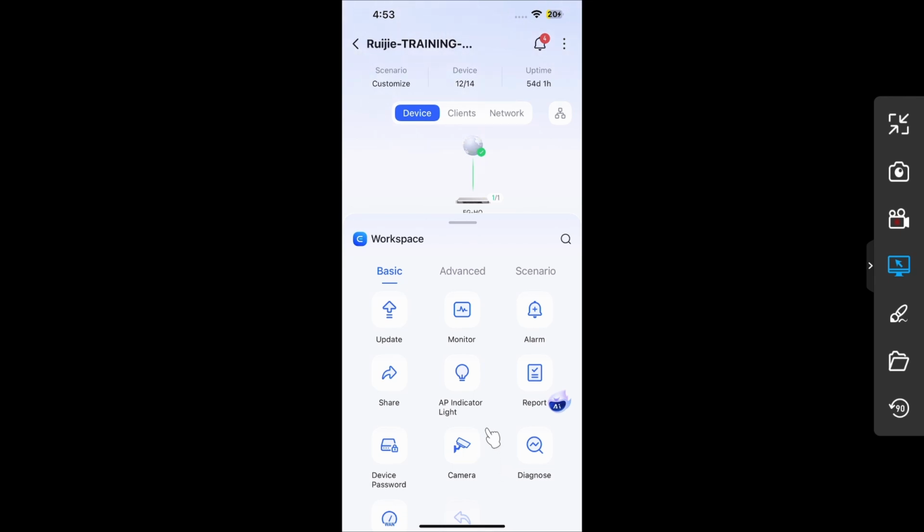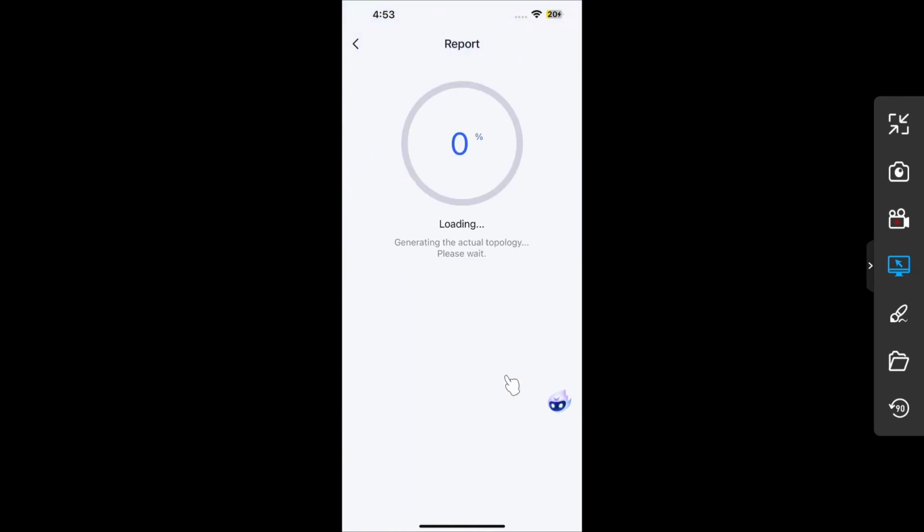So now next one is the report option. So if you click on it, it will generate a report regarding the configuration, for example the SSID, for example any load balancing feature configured. Any kind of configuration done on your project will be shown in a specific report automatically generated.